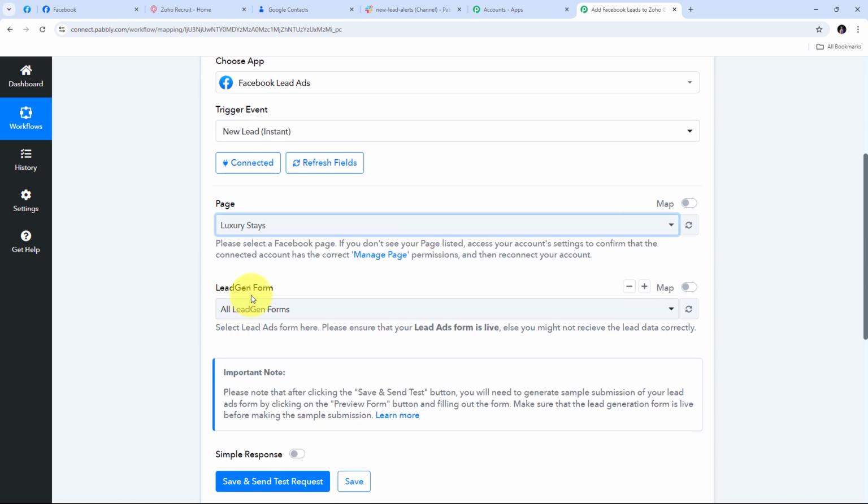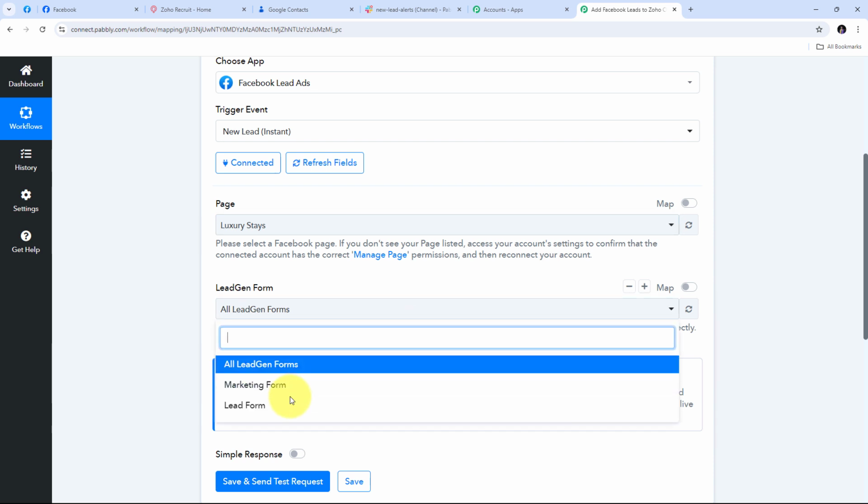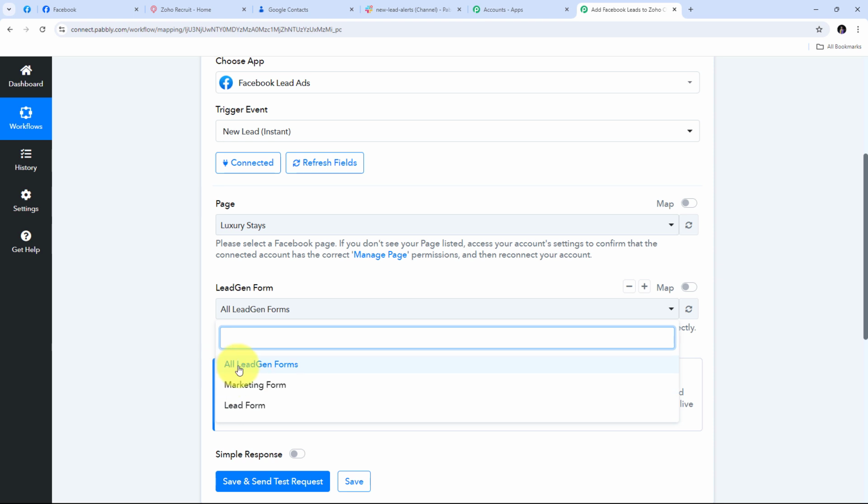And now I need to select my lead generation form. By opening up this tab, you will find all the lead generation forms that you have in your Facebook page or for your ad campaign that you have created. If you want to use any particular lead generation form, you can use that. But I want to receive all the leads that I'm going to receive from any of the lead forms that I have in my Facebook page. So I'm going to use all lead generation forms here.